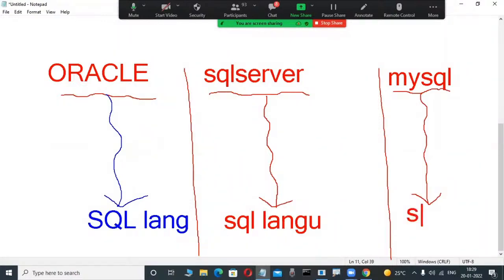They are using a what? SQL is a language, for example. Now here SQL language is there. There is a universal language. Now what is my doubt?